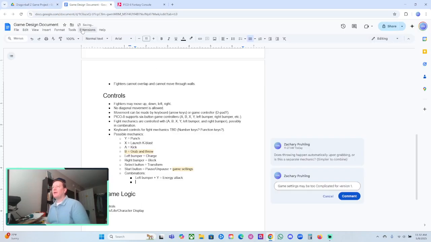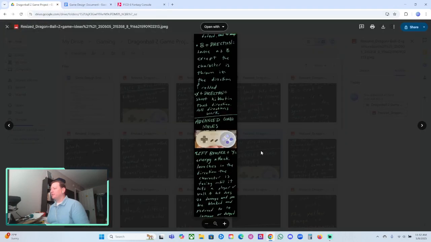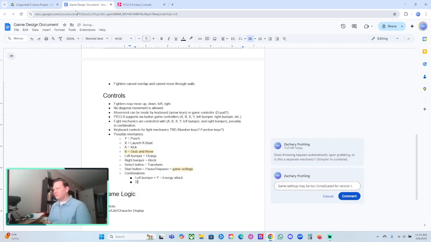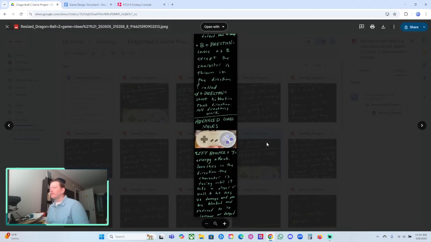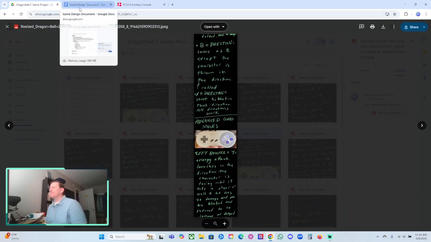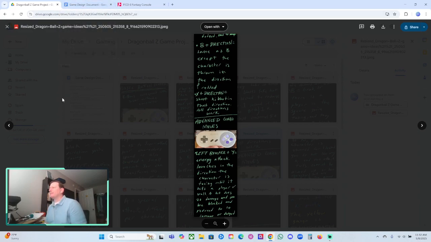Okay, I'm going to spell out all the consequences of these things in the game logic section. B plus direction. Gonna have no real iron in the fire on these controls. I've never played a Dragon Ball Z game, so okay. B plus direction, same as B, except the character is thrown in the direction. Direction press. Oh, is that how you throw after picking them up?